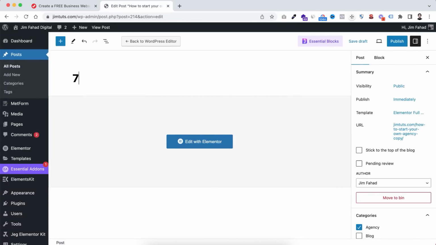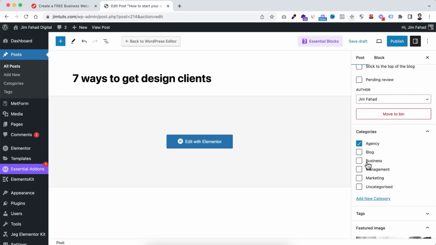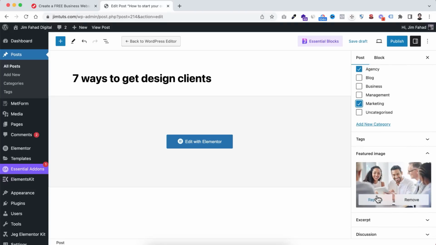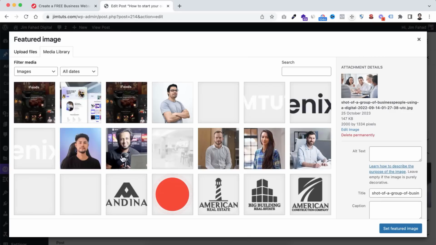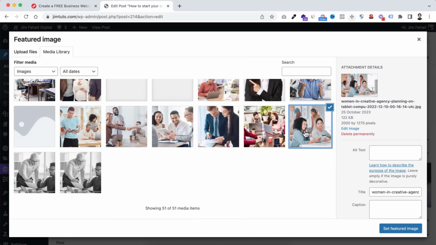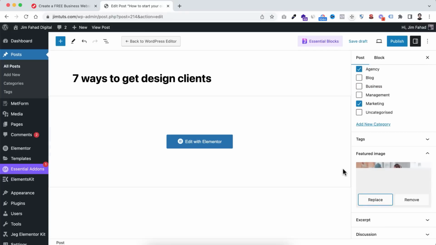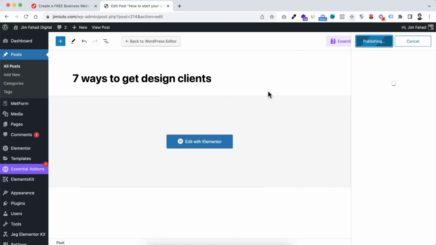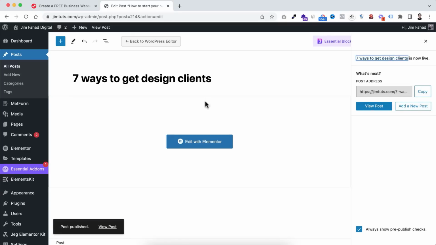So for example, 7 ways to get design clients, and here you can add it as marketing, or okay, just these two, and here you can replace this with another image. So here for example I'm selecting this image. Let's now click on set featured image, and other than that everything looks perfect. Click on publish, click on publish one more time, and now if you wanna edit this blog, click on edit with Elementor.